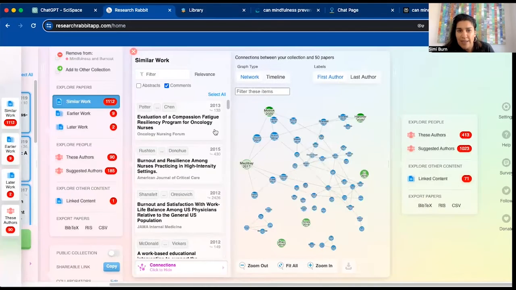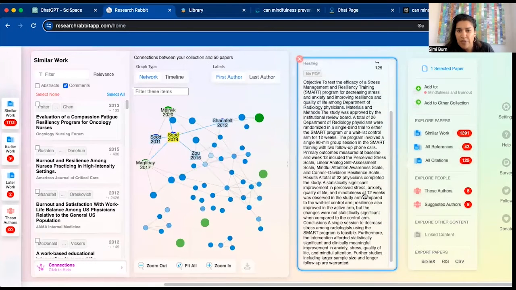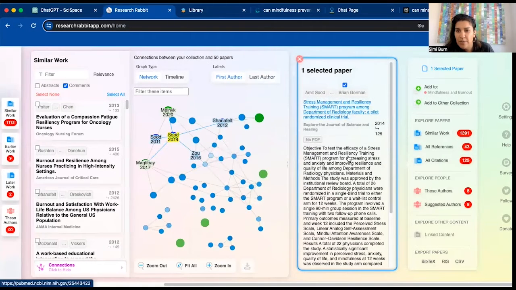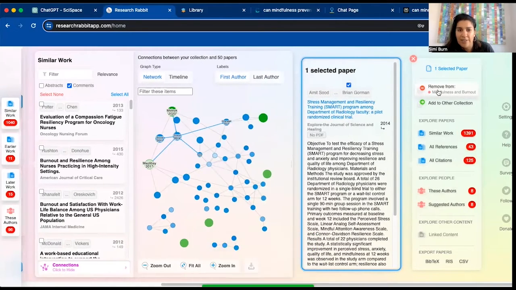And when you do that, you can pull up the abstract right here. You can click on it to read more, but say that you're like, yes, I want to add that to my collection. It's just one click right here, and then you've added it to your collection.